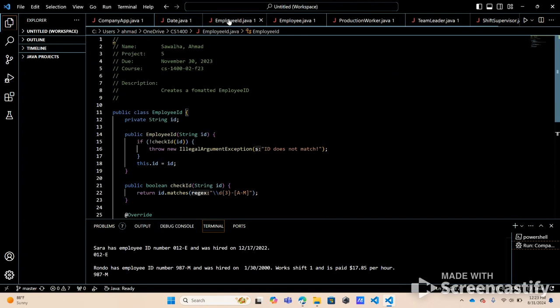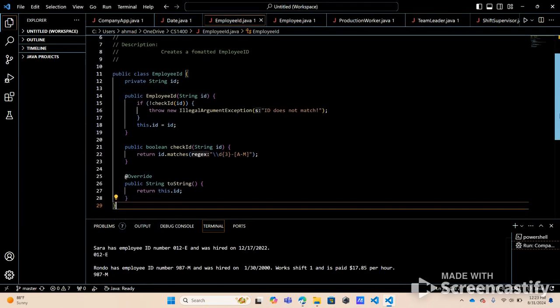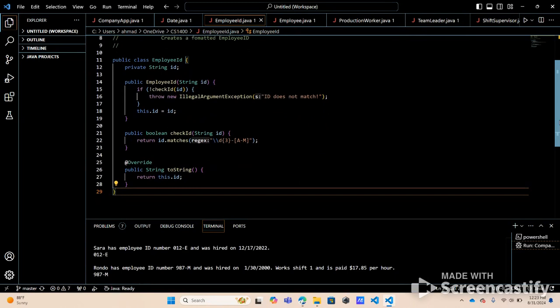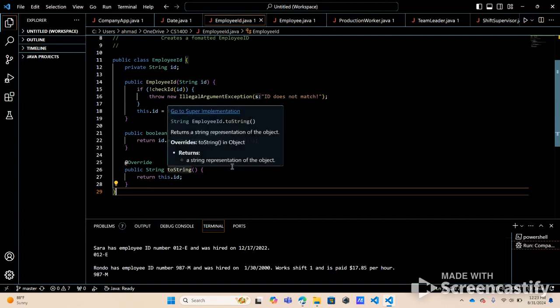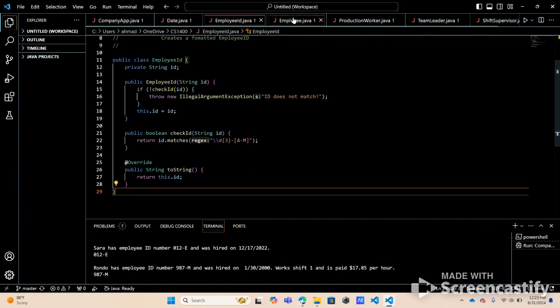Employee ID is going to be similar to the date class, as it's going to just check if the ID is valid or not. And to check if it's valid, it would make sure it has a three-digit number followed by the capital letters A through M, and it would return just a string of the ID.